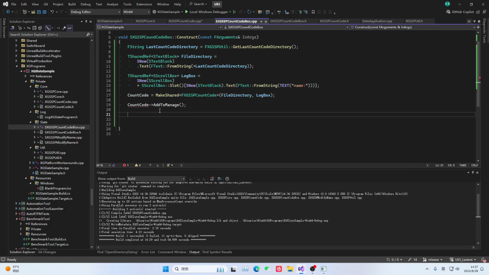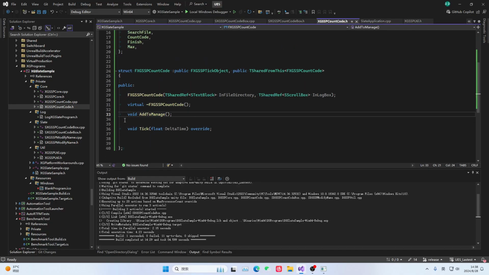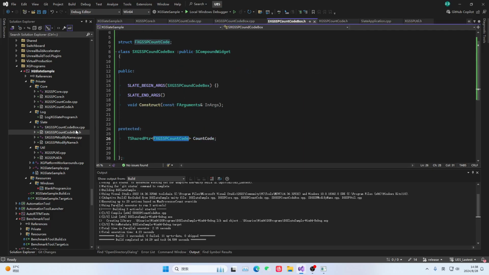Then we go back to our slate. This content box, okay. This place says that this pointer points to CountCom, which is not allowed. Then let's check if it's ours. Why is the pointer not allowed here? Let's check it.